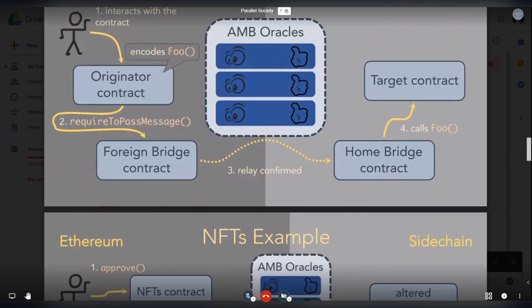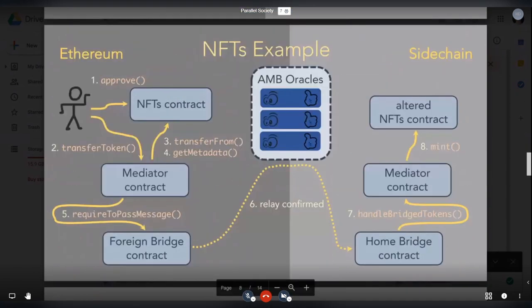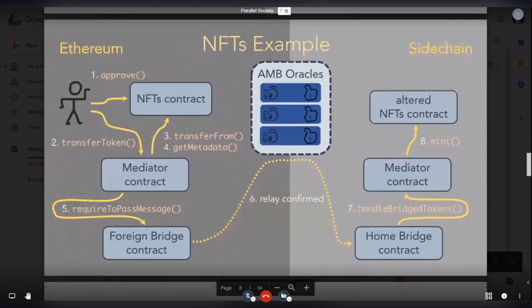For example, this is how we considered transferring NFTs from one chain to another. And in fact, we have a GitHub repo where we experimented with CryptoKitties and, by using this set of mediators, we could send CryptoKitties from one chain to another. So the scenario is more complex than on the previous slide.